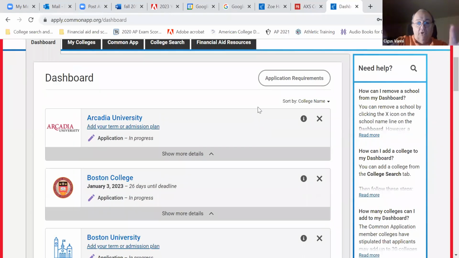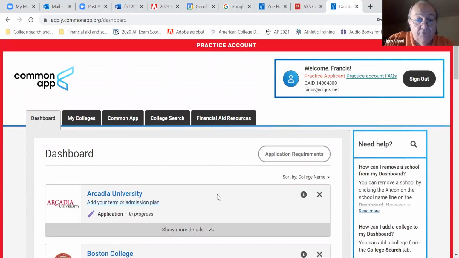Now, the schools don't know any of this. The schools can't look at your Common App until you actually send it to them, right? So if, however, you choose them and you put them on the dashboard in the first place, they might send you an email because Common App will let them know that you're originally on the list. Again, if you take them off, it's perfectly fine. Nothing's going to happen. Put them back on again. You can always do that. So here's the dashboard here.